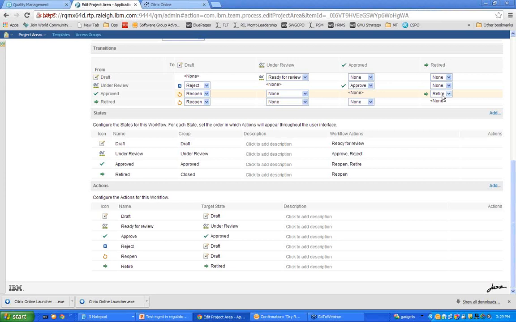I've seen some users modifying this out of the box workflow to add a published state where they want to publish that test case to an external third party, or maybe publish it to the auditor as well. So those are the ways you can modify the out-of-the-box workflow and then add functionality based on your requirements.